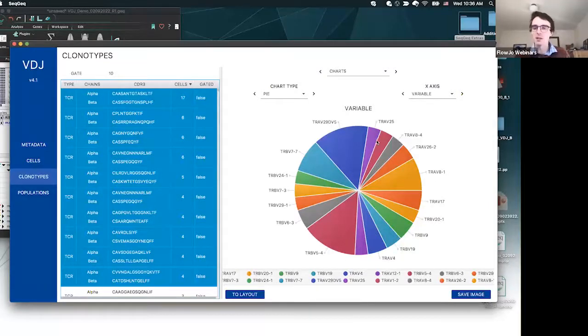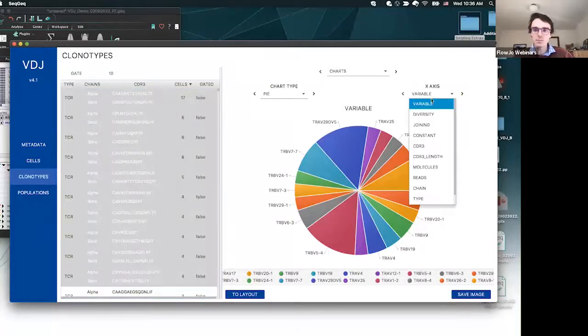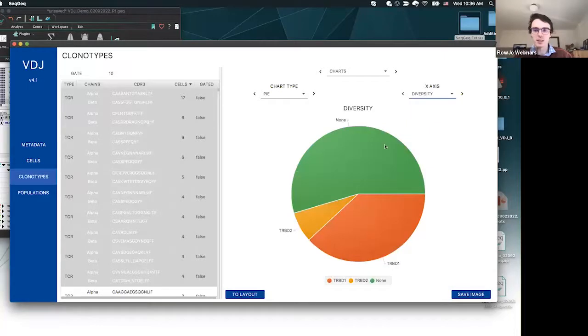In this case, there's a lot of unique variable regions. It looks like these two are maybe the most abundant, but most of them are pretty well shared. And then we can also switch, though. I can switch my x-axis to look at some of these other regions, like the diversity region.